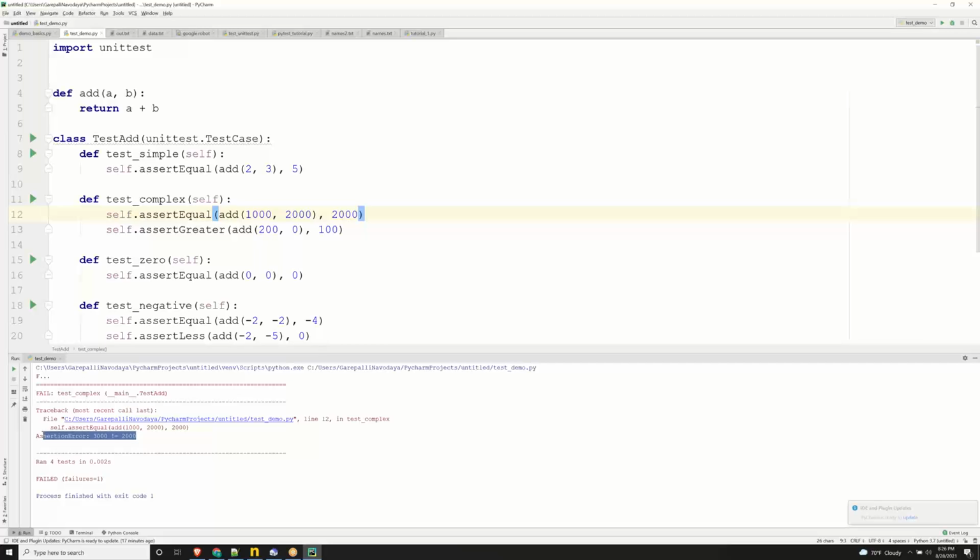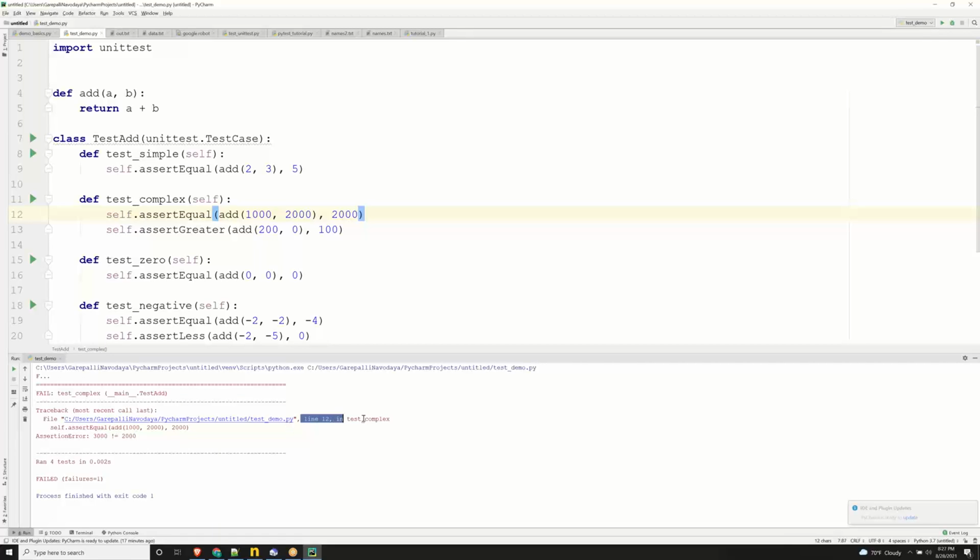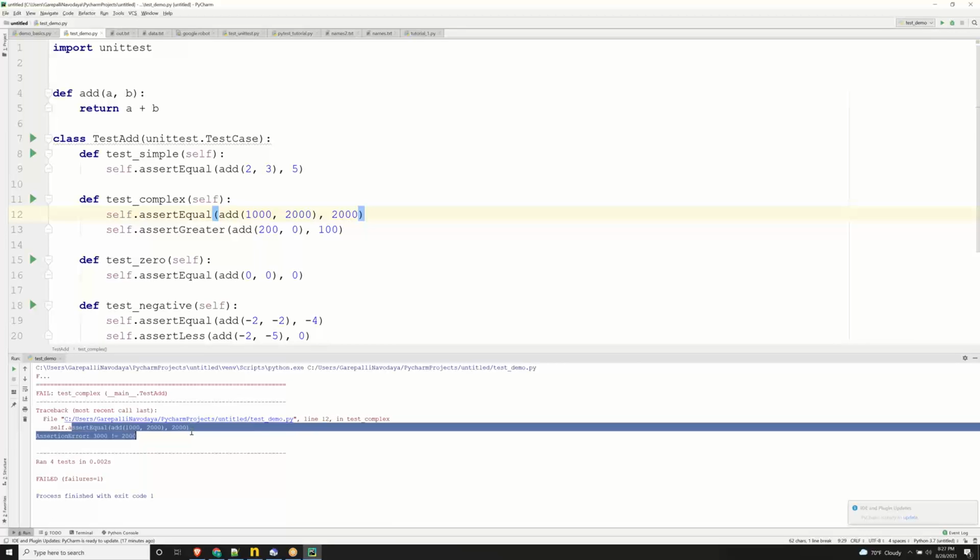It also tells you the line number, all those details. You can see here it says line number 12 in test_complex. It also gives you the statement, what the value is and why it failed. So it gives as much information as possible so that you can go back and see why it failed.